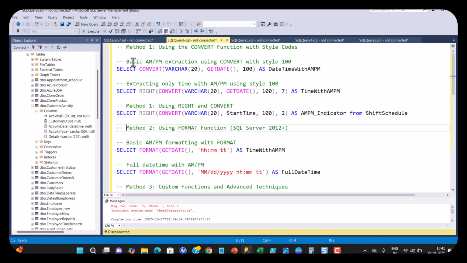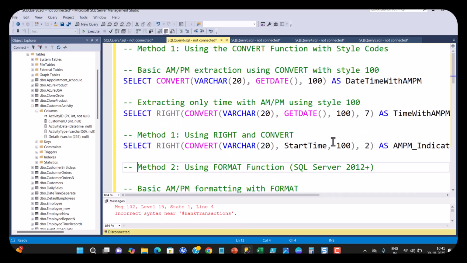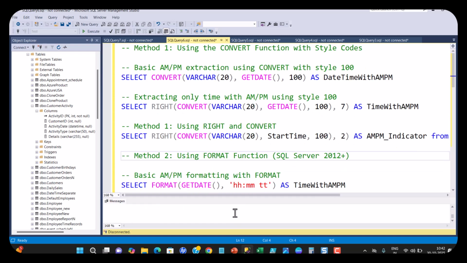So you can see this is the first method. Let me zoom in a little bit so that it will be clearly visible for you. This is method one, guys, using the convert function with style codes. The first example is basic AM/PM extraction using the convert with style code 100.